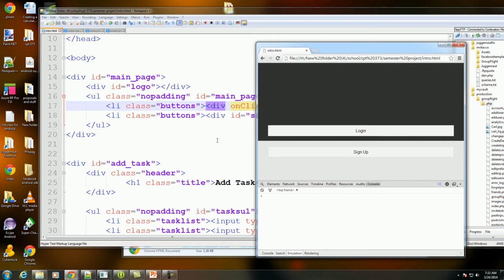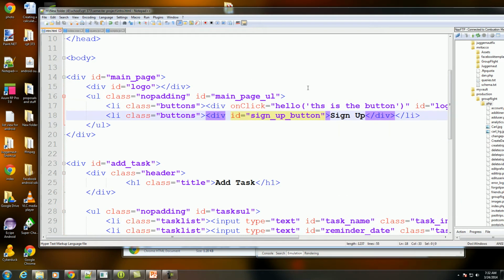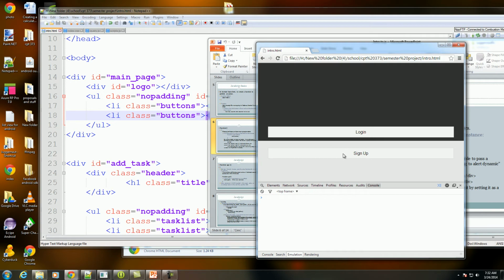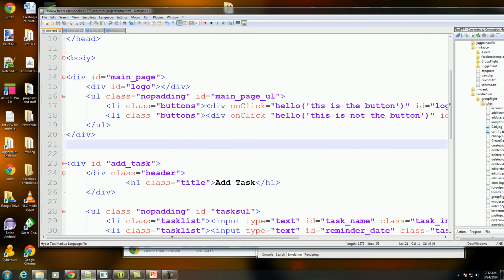Okay. Why do I want parameters? Because on my second div or my second button, I want to on-click, and I want to fire the hello function, but I want to fire this is not the button. So I want my script to alert two separate strings depending on which button I press. So that's why we pass parameters. Okay? So we could dynamically tell JavaScript different things.